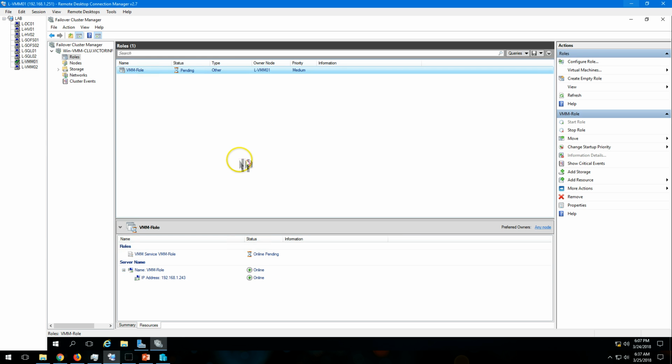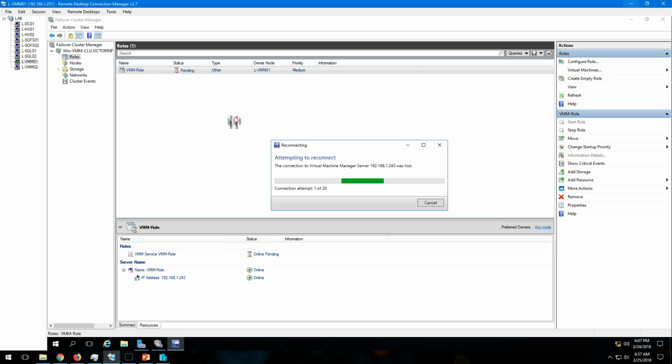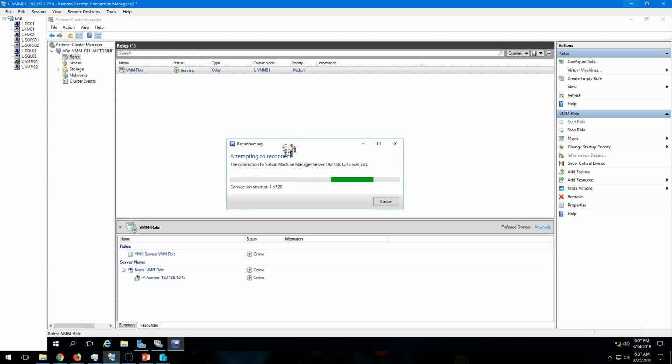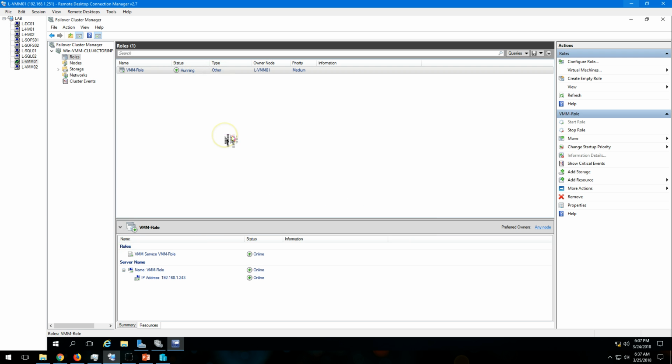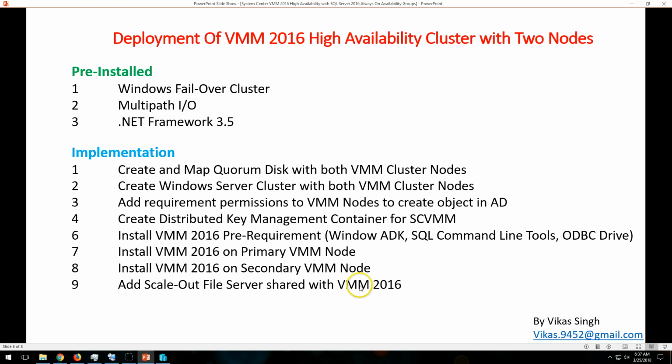So just verify it. So it's going to connect very soon. I can see it's moved, and we are good with this. So actually we have completed this part also, deployment of VMM 2016 highly available cluster with 2 nodes.